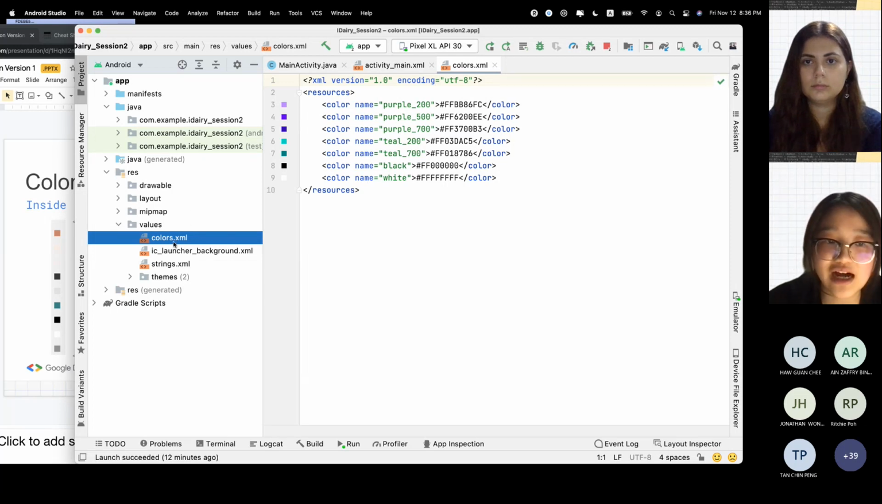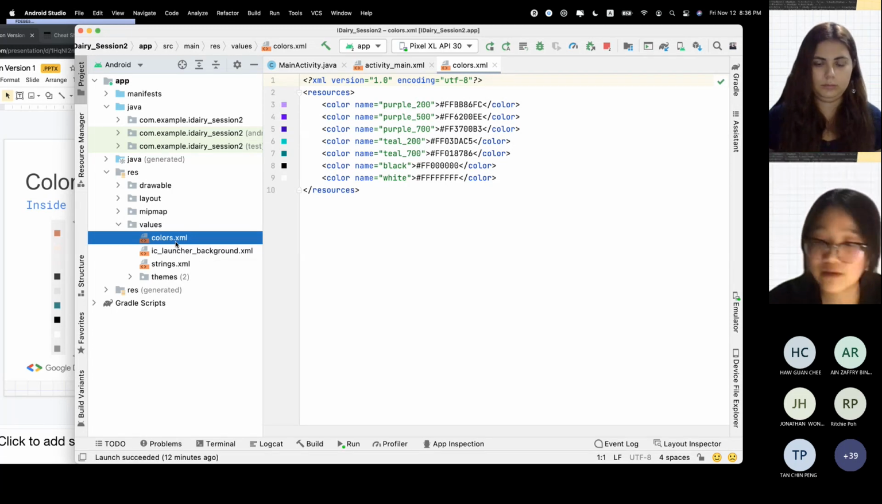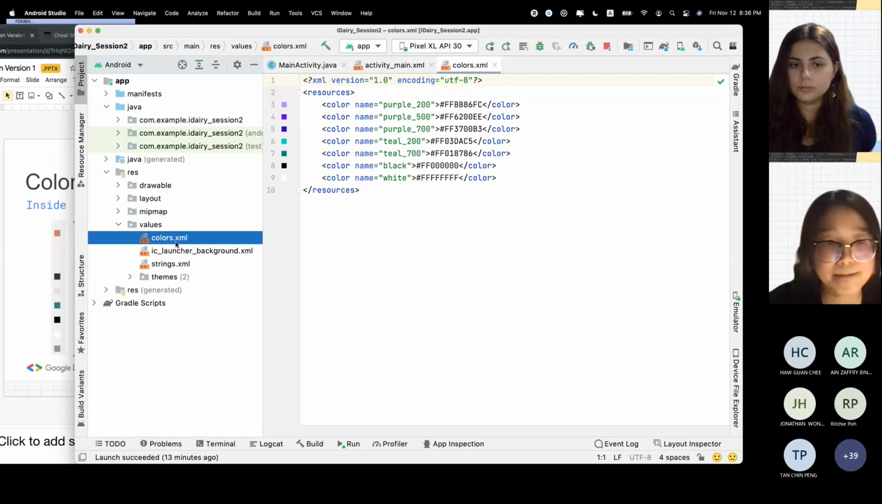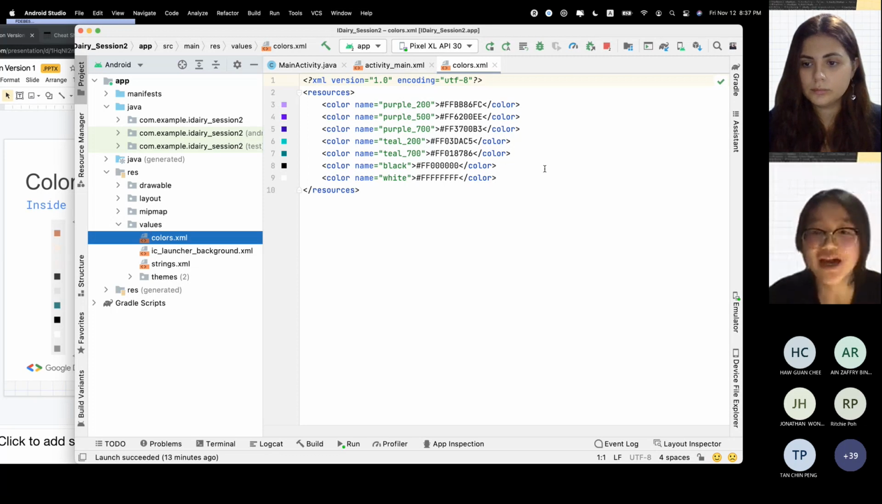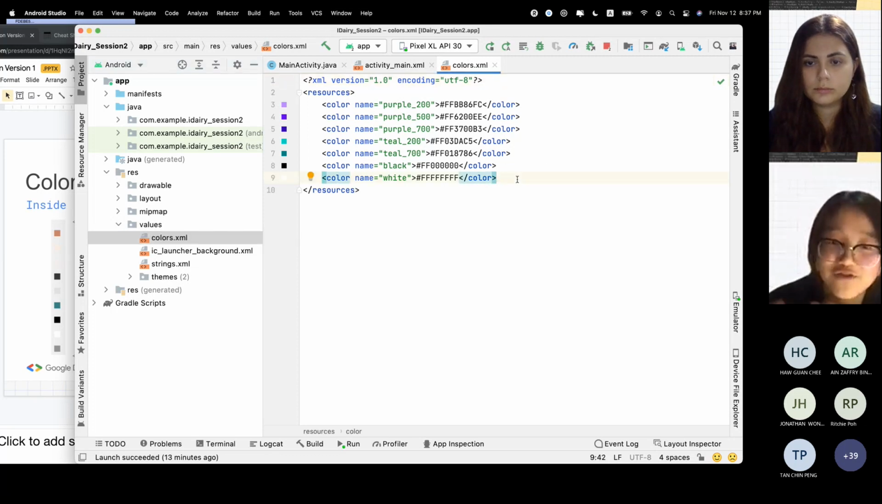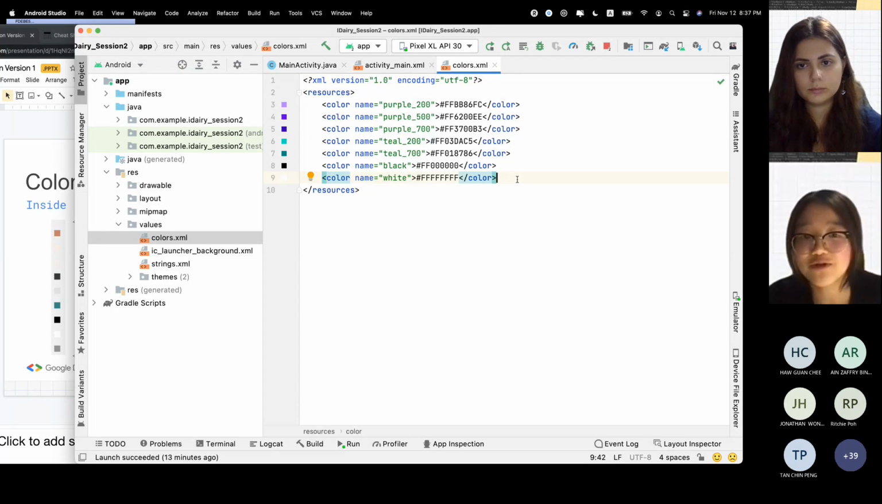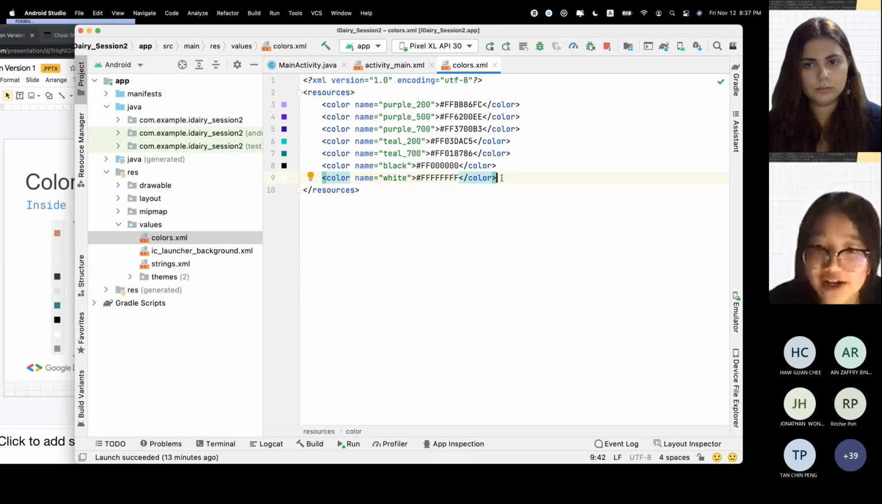Can everyone find the color XML file? All right, I assume a lot of you have already found the color XML file inside the resource and the values folder. And that's the way we add or define a color inside our project. For example, it's also with an angle bracket, and we give the name of the color, and we give the hexadecimal value of the color.